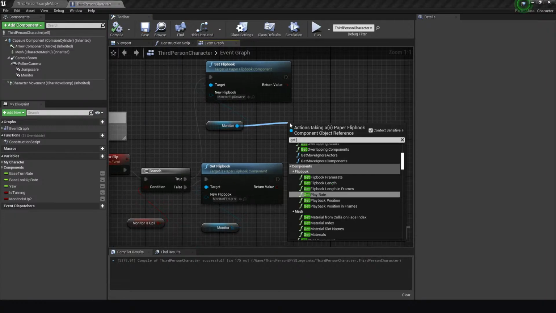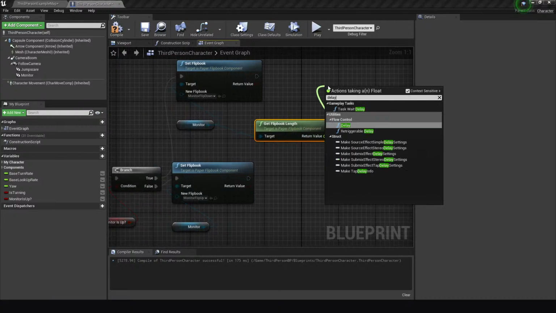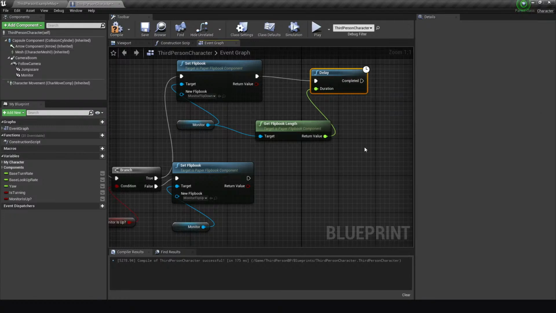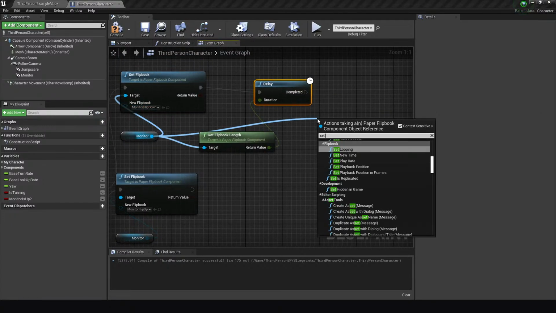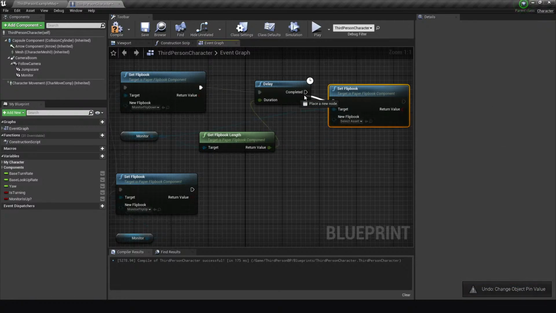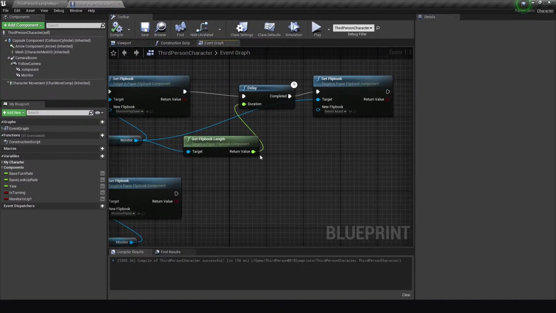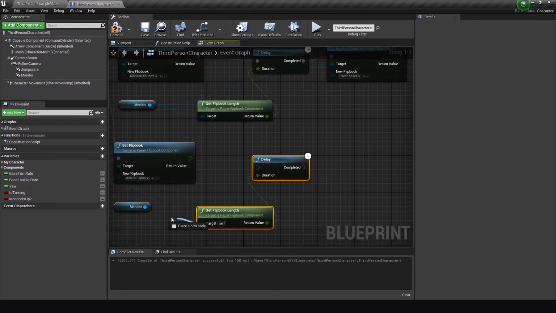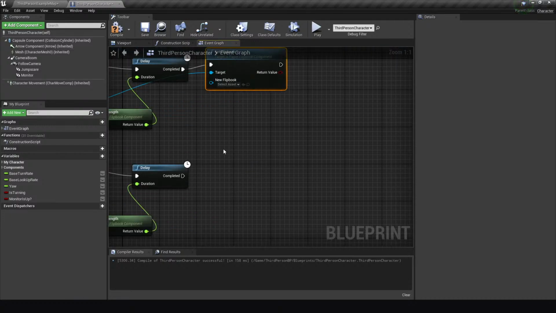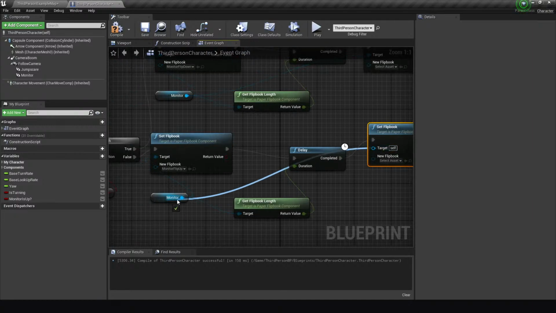So we'll get flipbook length. So this does it in seconds. So I'll do a delay. And I will set flipbook to none. If I just put nothing in there, is that okay? Oh, wait, not that. Let's see. Yeah, it's still set. So I'll do the same thing down here. Boom. I'll take the length of the flipbook, and after it's done, get rid of the flipbook. That is perfect.